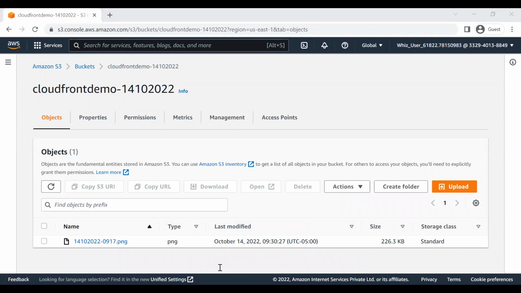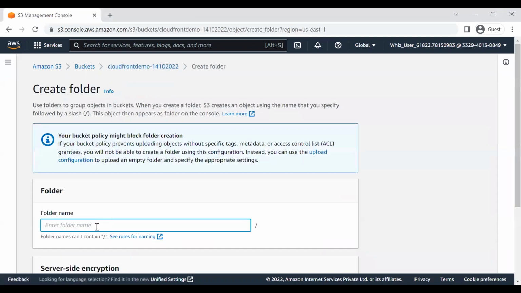Next, in the S3 bucket itself, we are going to create a folder. So what is that folder used for? To create custom error content. So I'm giving a folder name called custom errors.